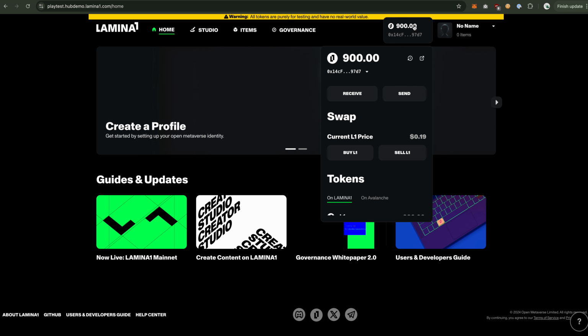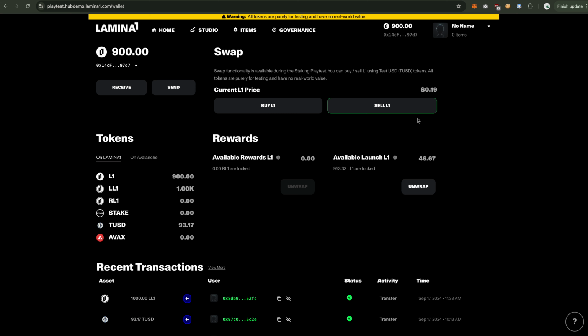You're going to click the amounts that you have and click expand wallet, and definitely check to see if you are currently funded. So recently we dropped all of our testers basically a roughly equivalent amount to what they had in mainnet. So you're going to take a look. Do you have L1? I have 900. Do you have L1? I have 1,000. And I also have some test USD.